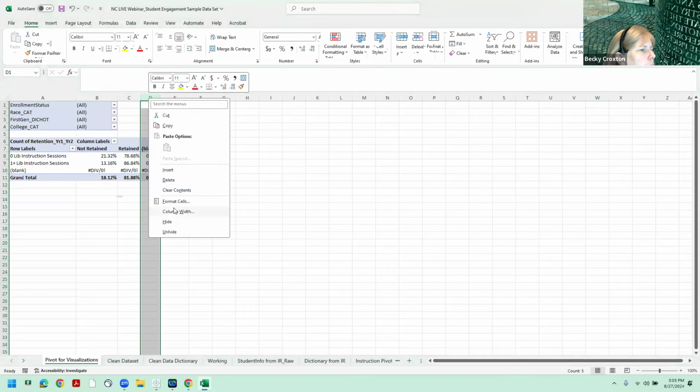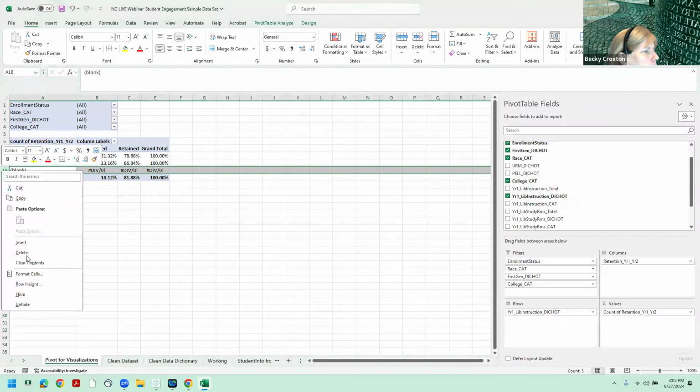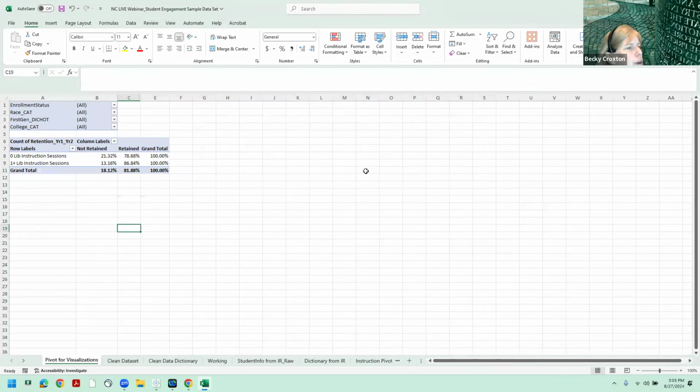And I'm just going to hide these blank columns just so we can focus a little more easily. So what this is telling us is that for students who did not participate in instruction, the retention rate was 78.7%, meaning 79% of students stayed in school for a second year if they did not receive library instruction.